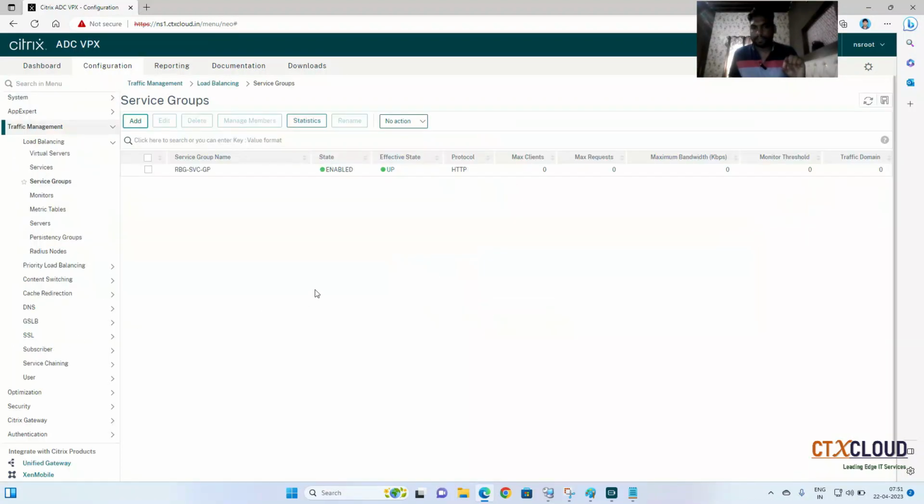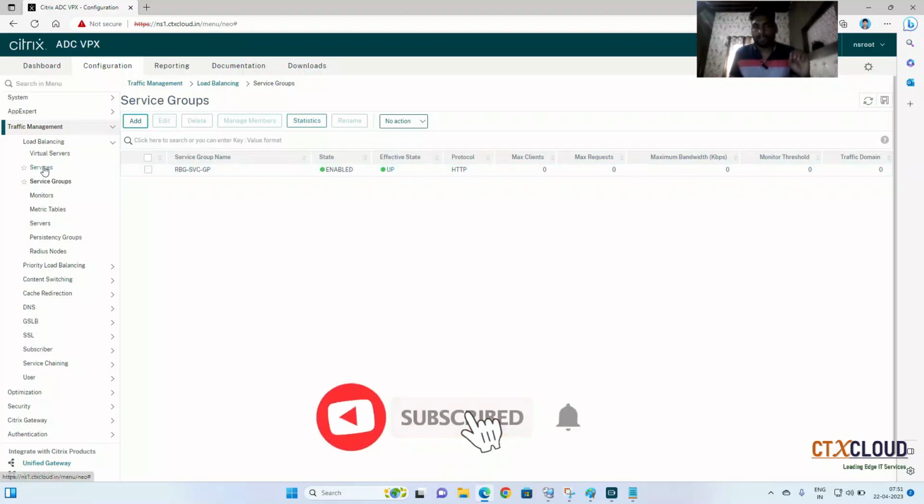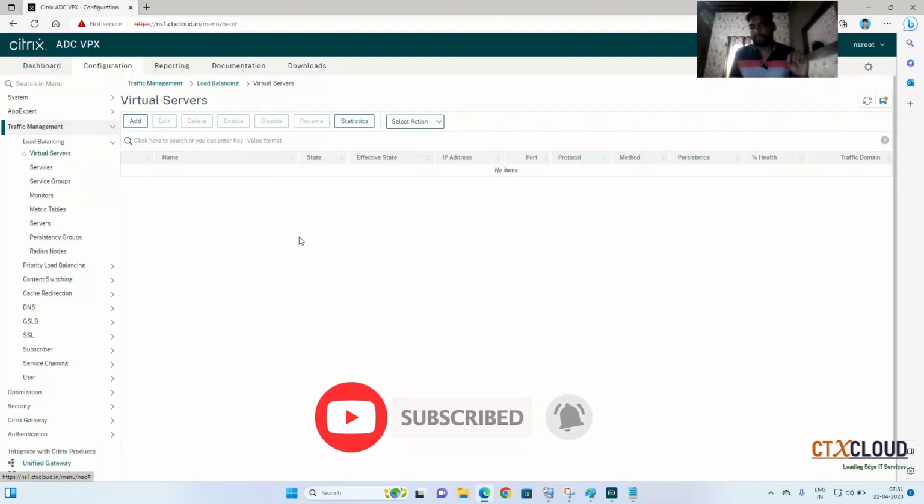and click on done. You can see that the status of this server group is enabled and the state is up, meaning they are perfectly fine with the NetScaler. Now coming to the virtual server. So what is a virtual server?